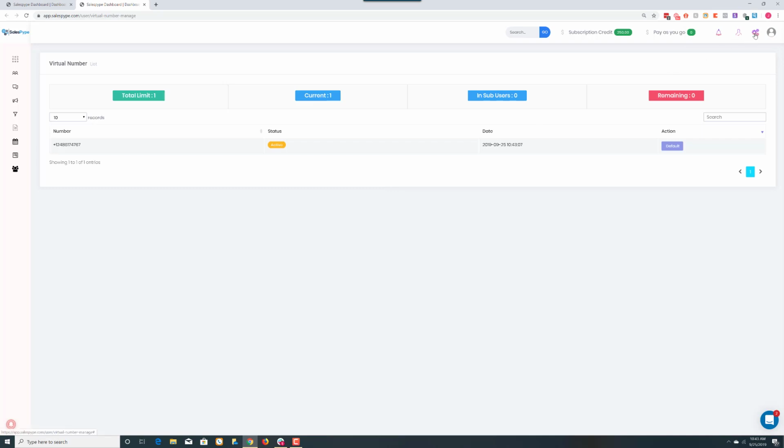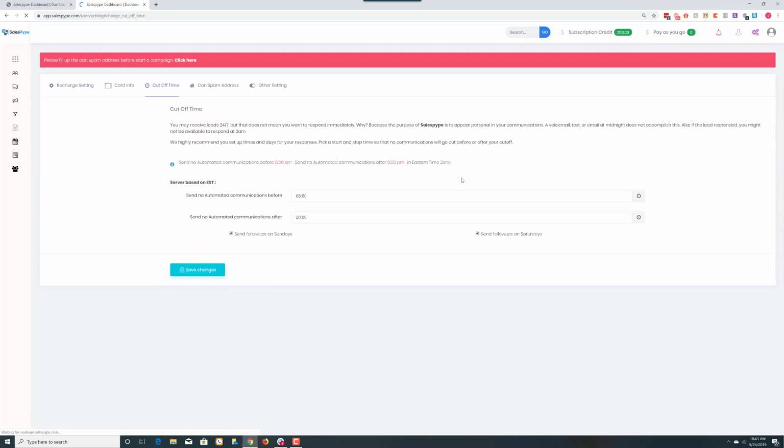You're going to go up here to this little gear icon, and we're going to start with cutoff time. Now in our system, you can tell us when you want messages going out and when you don't. Now obviously you don't want messages going out to your clients and your prospects at 2 a.m. or 3 a.m. in the morning. So what you can do here is this first box, send no automated communications before. So you're going to set it up. When do you want communications to start? And this is a 24-hour clock. You can just choose the time that you want.